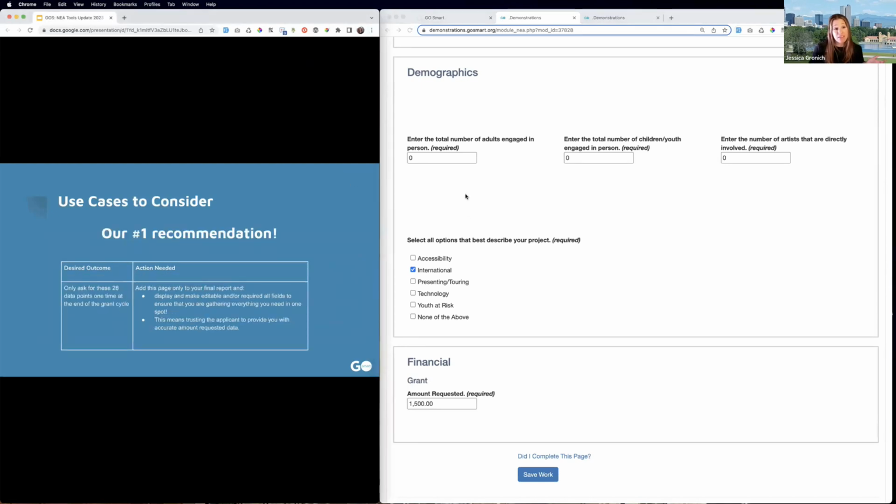All right, then the last use case, and what would be our number one recommendation, but of course, please use the page however it's valuable for you, is that you only ask for these 28 data points one time at the end of the grant cycle. So if you're used to including this in the application and/or the interim report and the final report, because of ways we have trained you in the past that you wanted to use in the application so that you could grab this amount requested, or because it seemed like a better way to grab those estimates, we would say, if you feel comfortable, scrap all that, just use it in the final report. Let your applicants answer these questions one time at the end of their cycle.